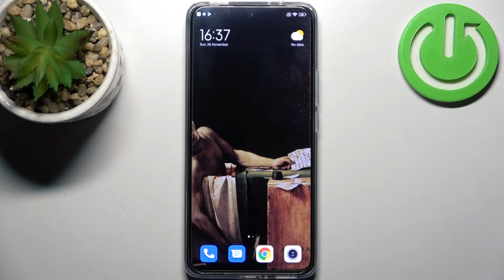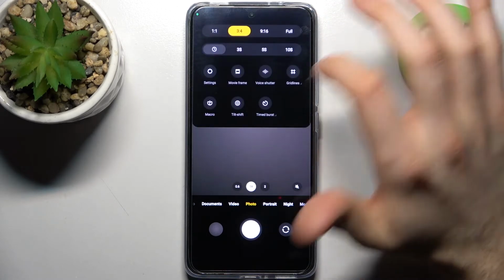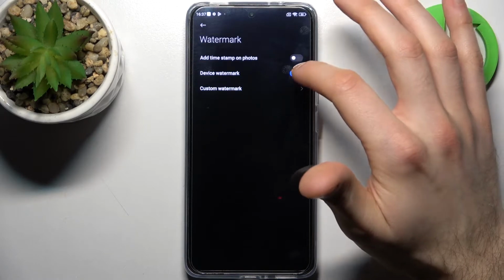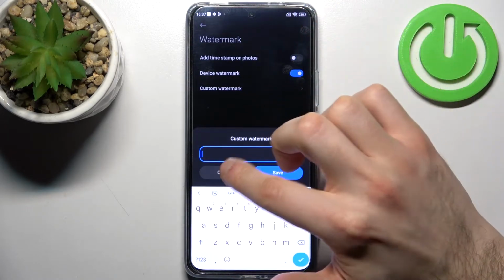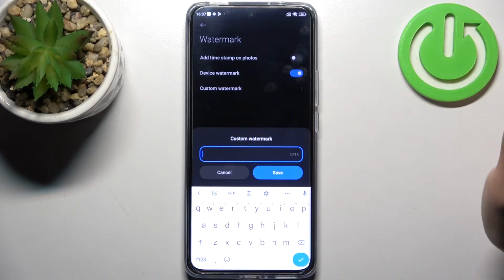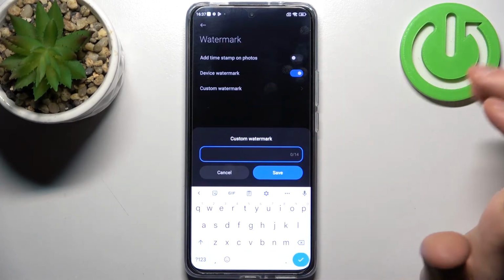So to do this, firstly you have to open camera, tap on three stripes here, and go to settings, and go to the watermark. So to use custom watermark, you have to firstly enable device watermark, and after that you can use custom watermark. So here you can add your name, your surname, your nickname, any text you want, but only up to 14 symbols.